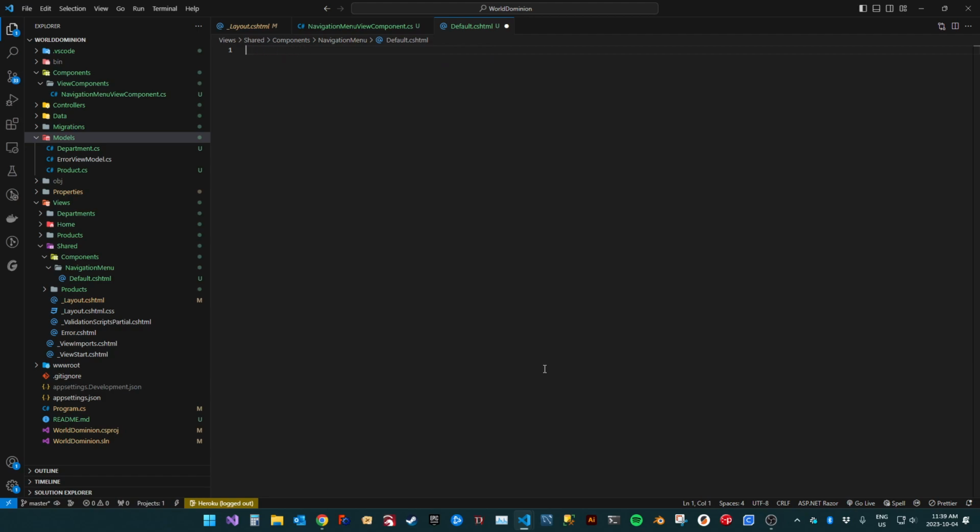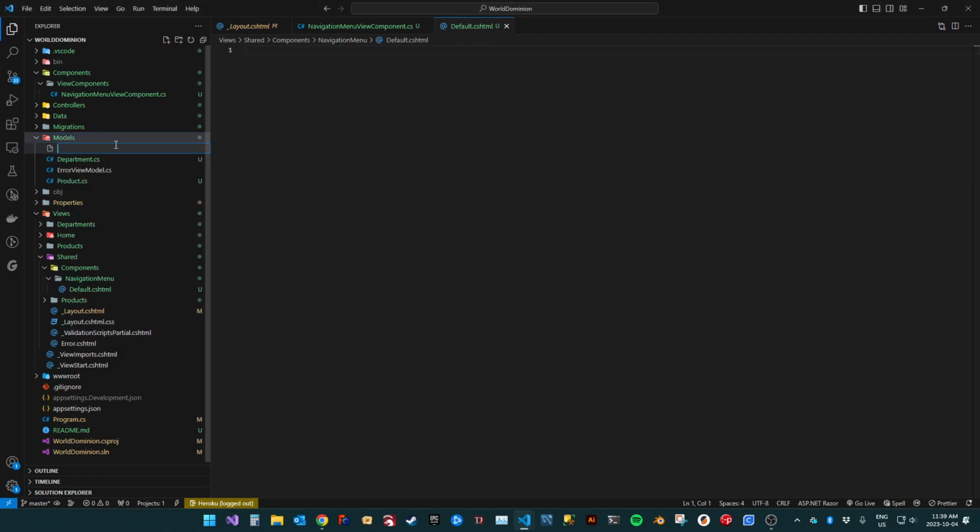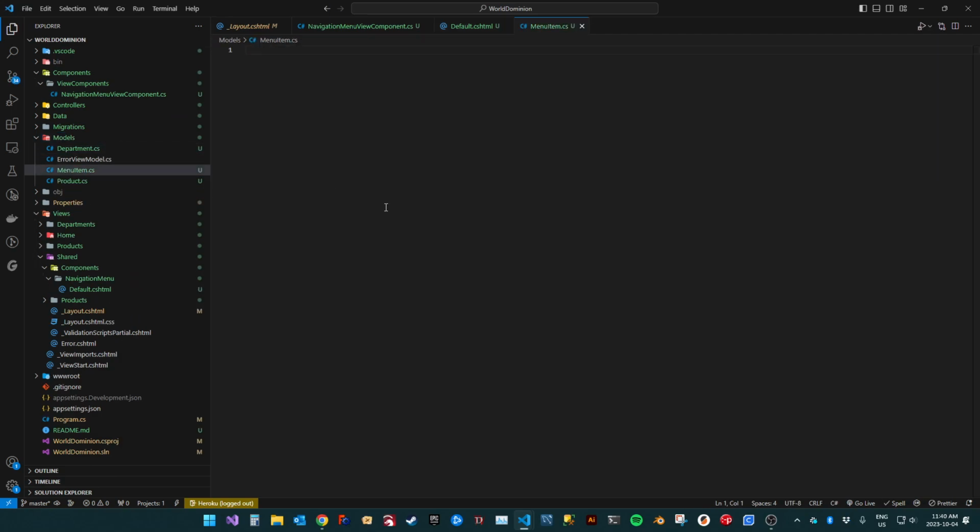Oh, I'm in the wrong thing. I was trying to figure out why I wasn't showing the right thing. We need to be in the navigation view component here. Oh, right, I was making a model. I'm so sorry. We need the model. The model is just a representation of the data that we're going to want to send to our view component. We're going to create a new model here called menu item.cs. The data is going to be what a menu item would look like.